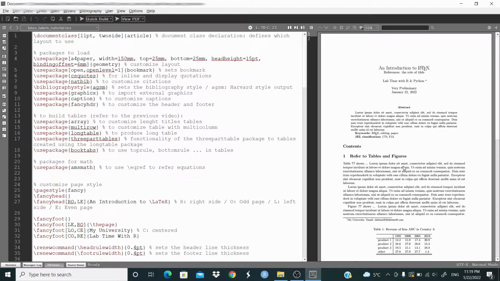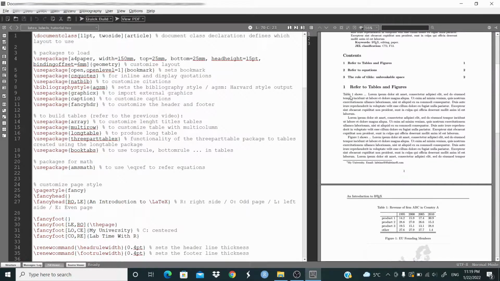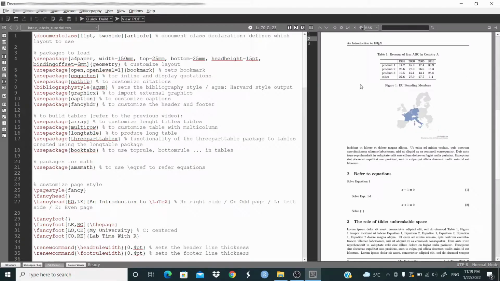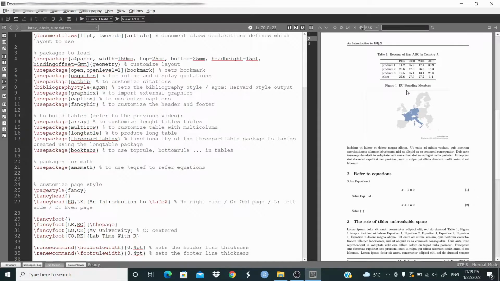Now, first of all, you can see here that we have this double question mark here and also here. So in this case, just run the document again. And now, as you can see, this is fixed. So table 1, and as you can see, it's linked. So this is table 1, figure 1, figure 1.